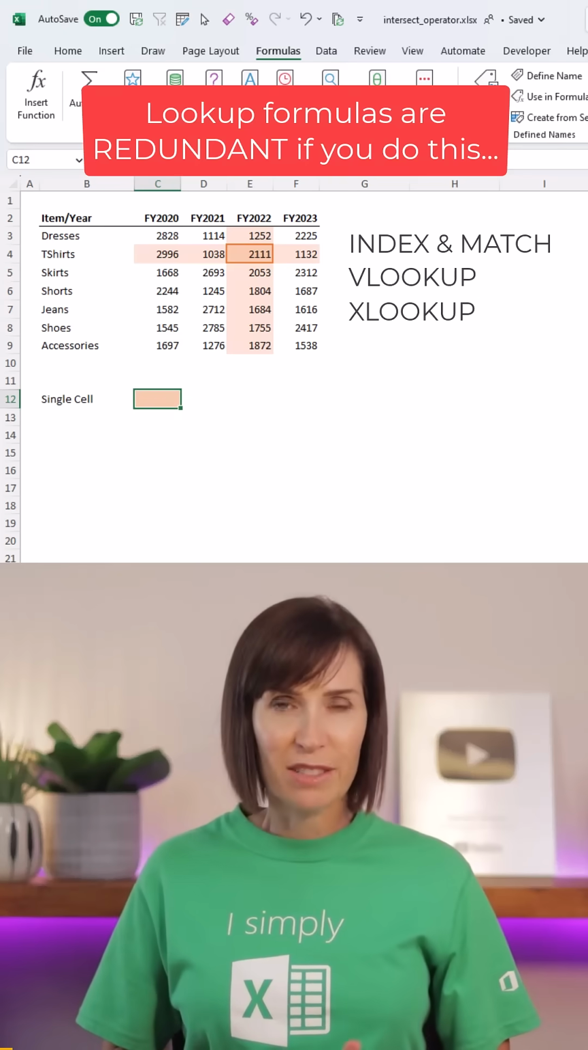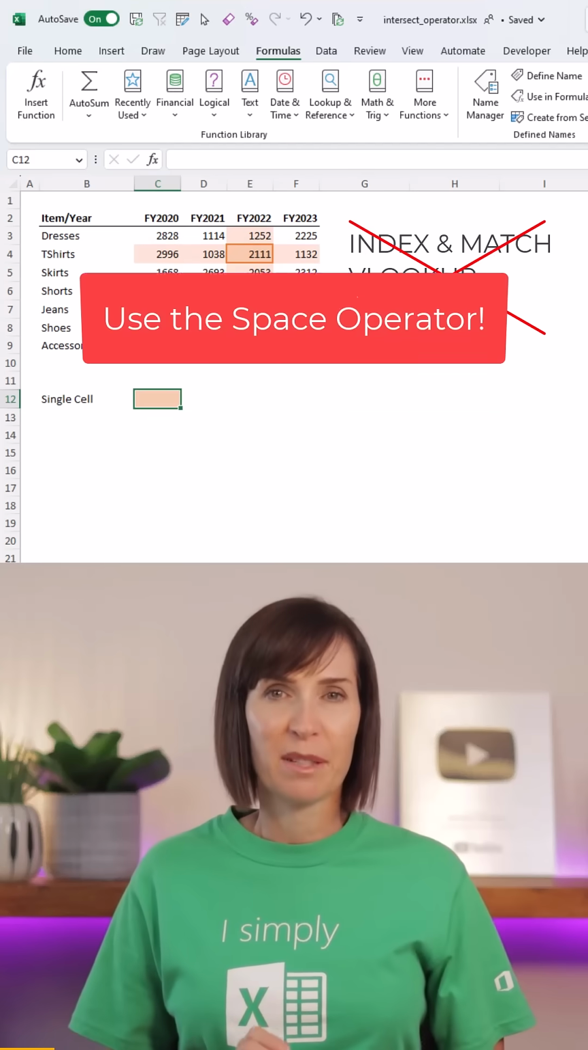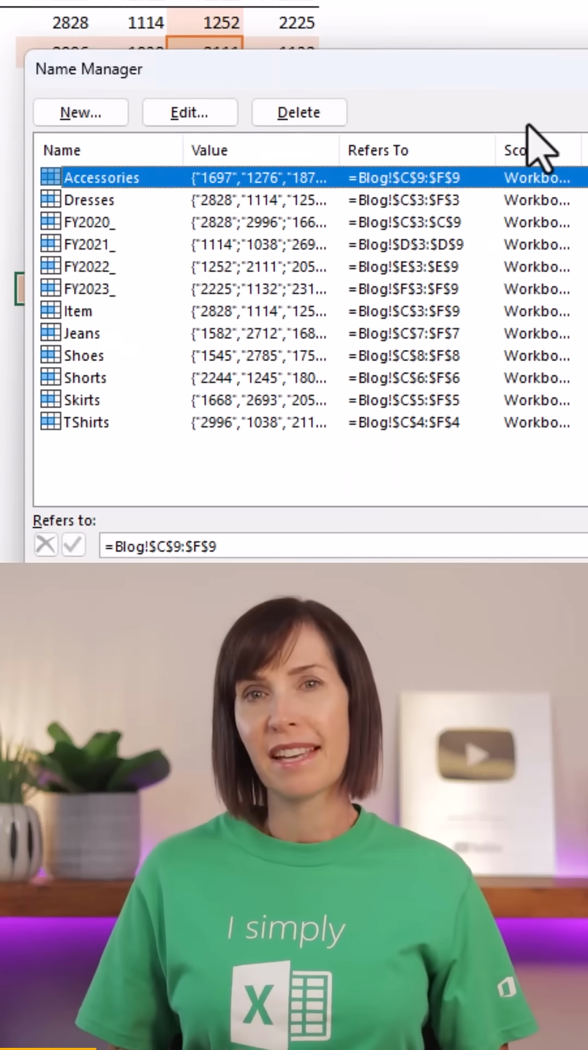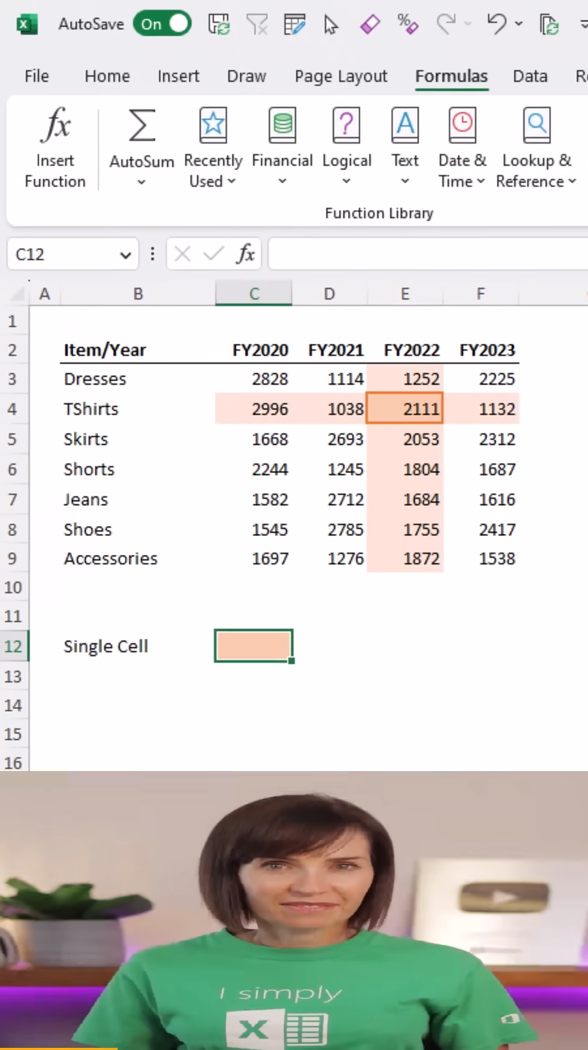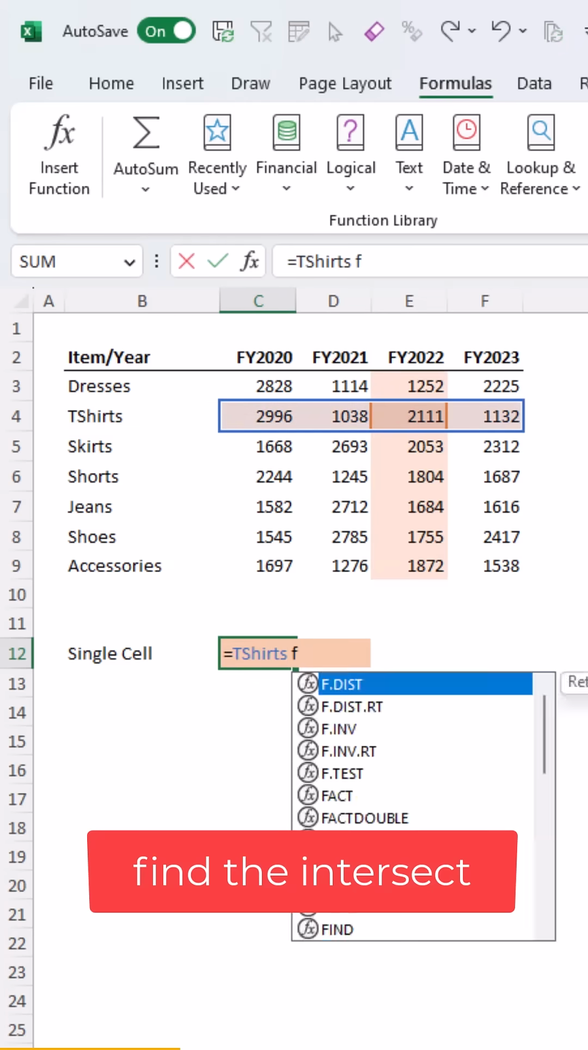Forget index and match or lookup functions. You can look up a value using the little known space operator. I've named the rows and columns in this table, which you can see here in the name manager. If I want to look up the value for t-shirts in 2022, I simply write equals t-shirts space FY2022.